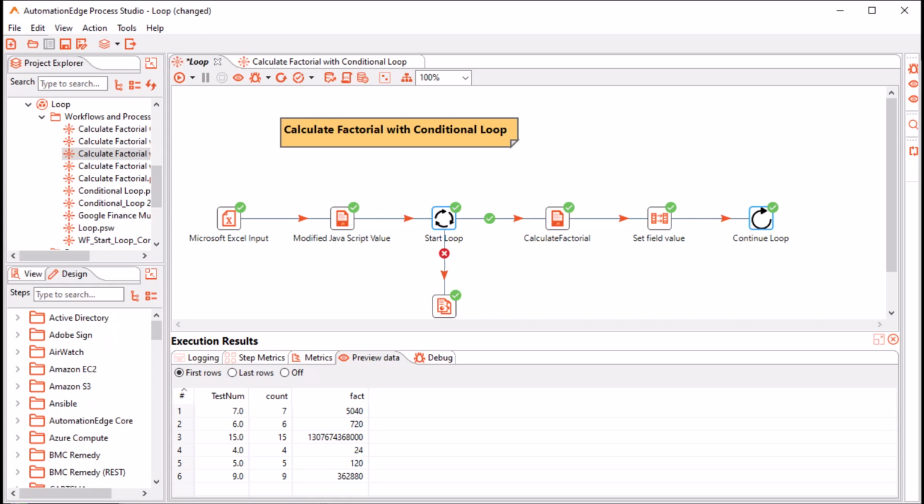I have added a note to the workflow, calculate factorial with conditional loop. There could be several use cases to use the conditional loop. One such use case is GUI automation, where you can click an element such as next page until the element is enabled. That is up to the last page.